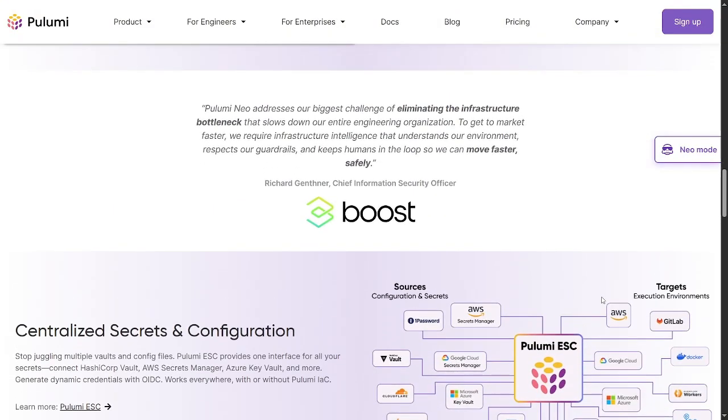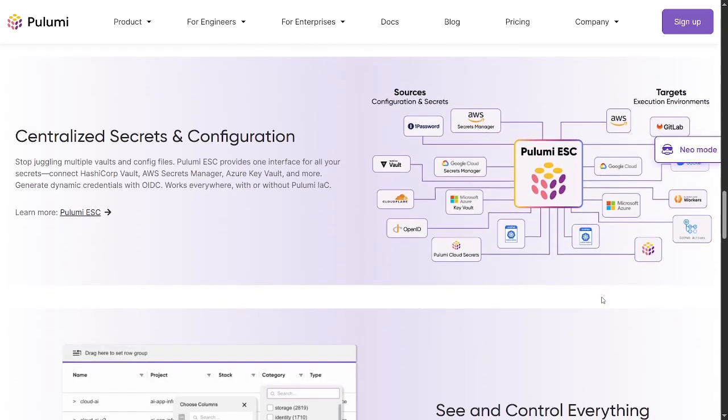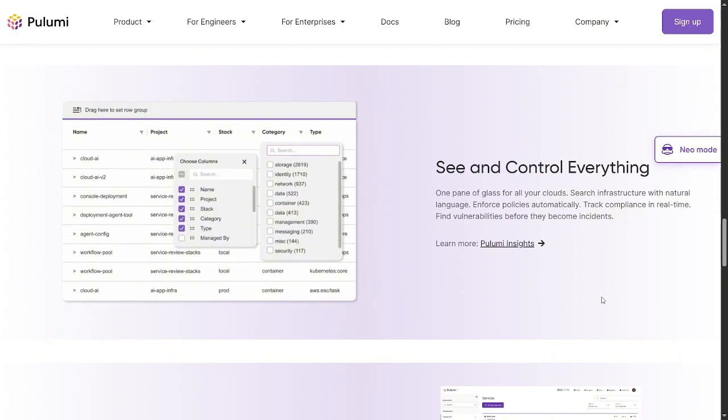You can use loops, conditions, and all the logic you want to define and deploy infrastructure across clouds like AWS, Azure, and Google Cloud, all from one place. What really stands out about Pulumi is how it handles complexity.